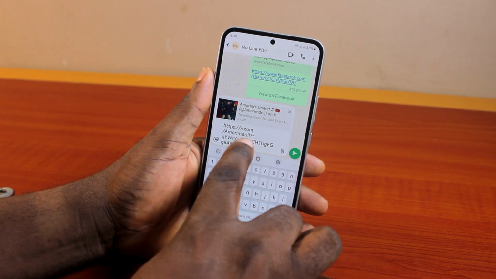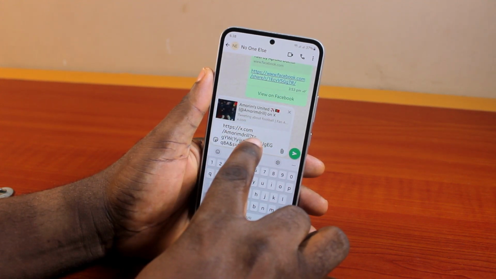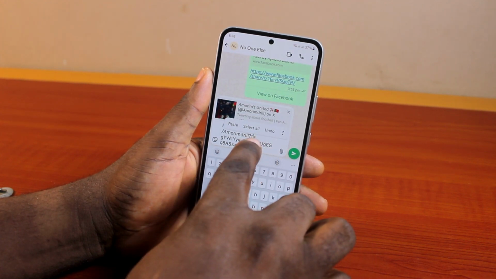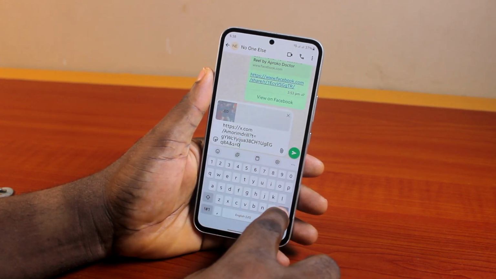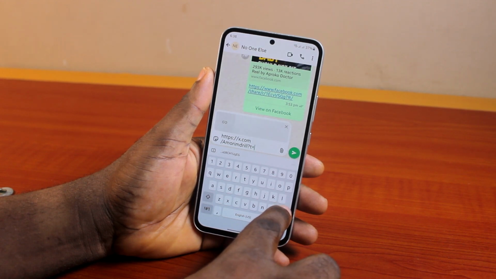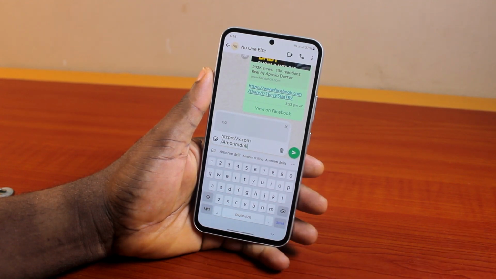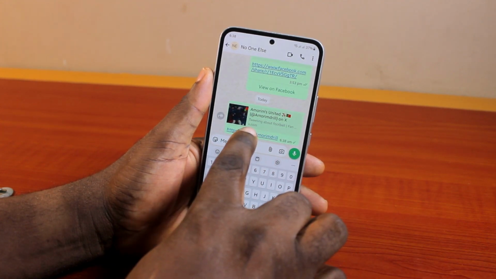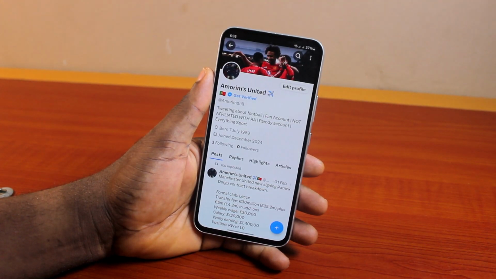However, if you want to trim out this particular X or Twitter username, just go ahead, delete the letters behind your X username. So just go ahead, delete to make it more clean. So delete it, and then you are good. You can now go ahead and send it. You see that? So if anyone clicks on this particular link, it's going to open your profile on X.